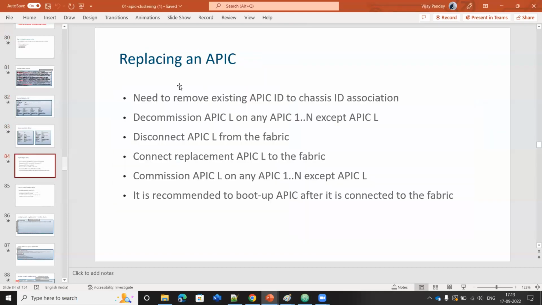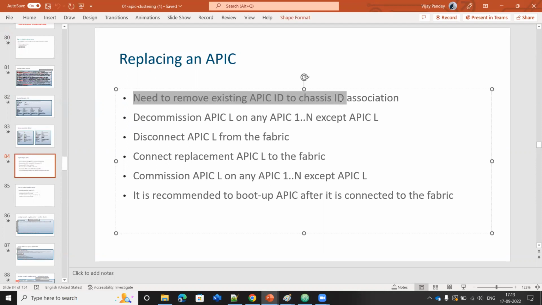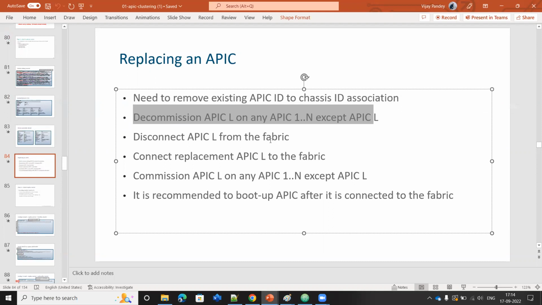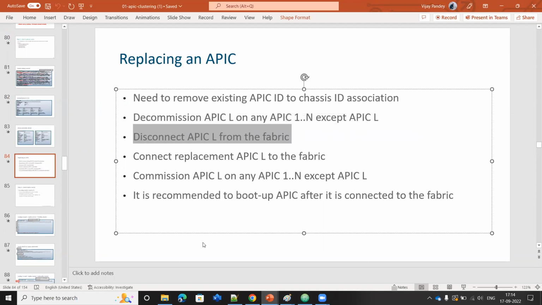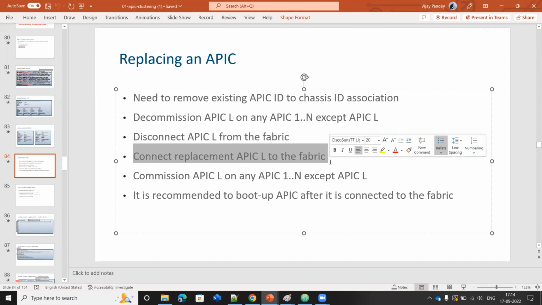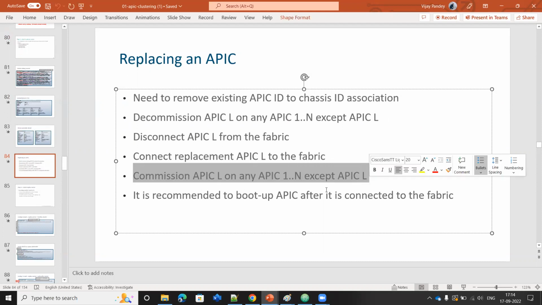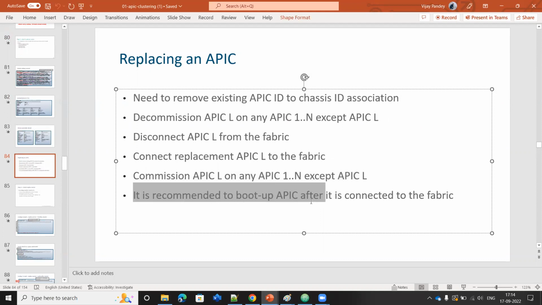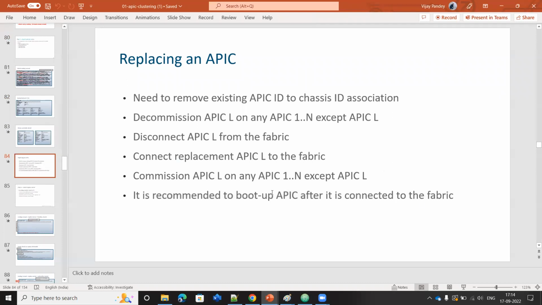Okay, and this is if you are replacing the APIC. Suppose you have 3 APICs, one of the APICs is down, and you want to bring in another APIC. How do you do that? You need to remove the existing APIC ID from the associated chassis, decommission the existing APIC, and disconnect the APIC from the fabric. Then replace it with the new APIC and commission the new APIC. It's recommended to boot up the APIC after it is connected to the fabric.